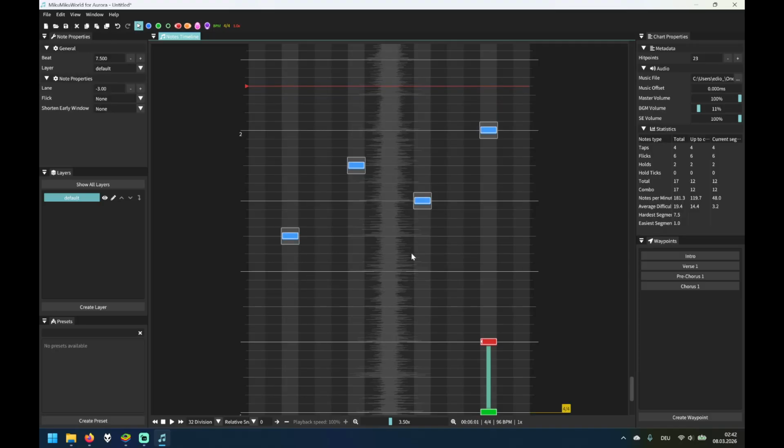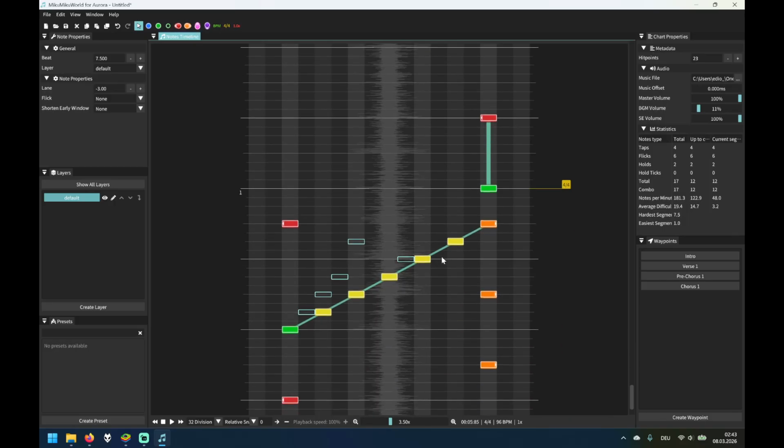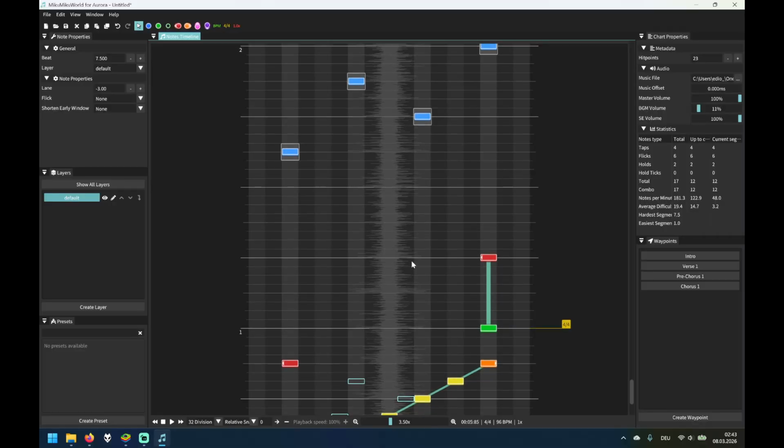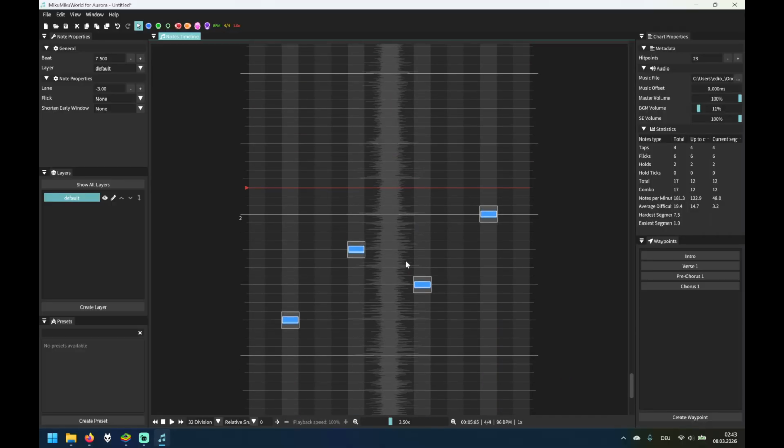You also have clamp and widen, which is C and X. Basically, you're just using these to widen the selection or clamp it down more towards the center. And yeah, those are your main tools at your disposal to quickly move around notes and all of that. So with that in mind, let's move on to the next point, which is your view settings.